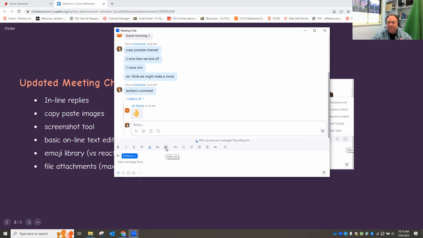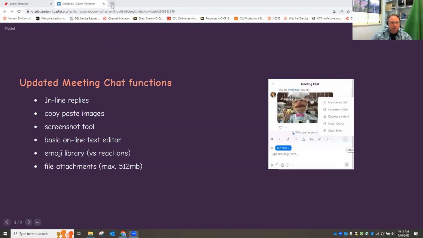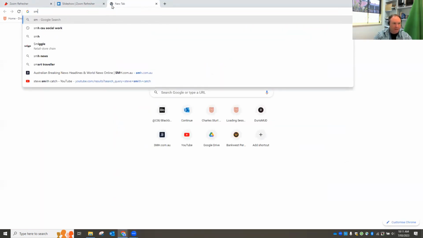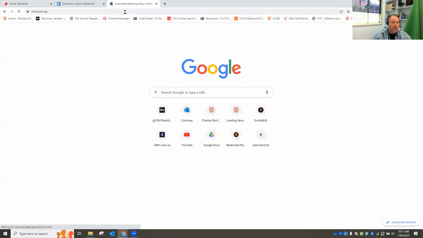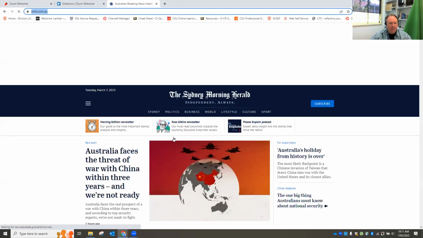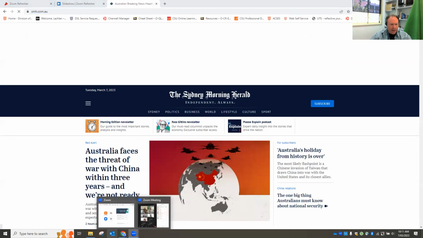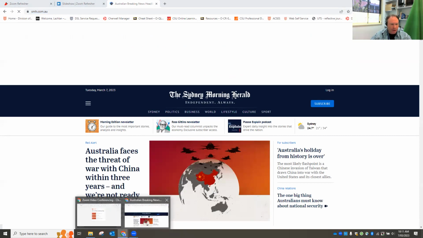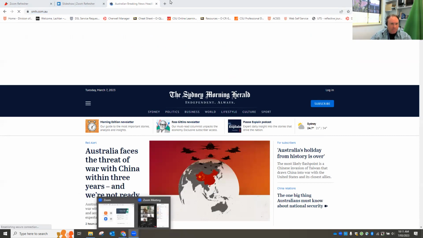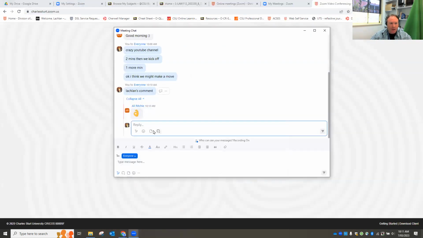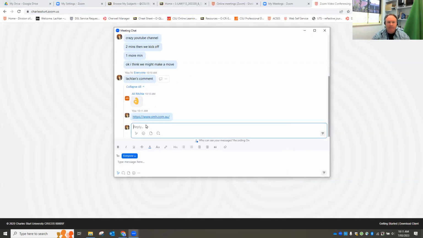Previously, you could copy and paste a link and drop it straight into the chat. So if I went to, say the Herald, for example, something like that. If I took a link, copied the link, and came back to, let's come back to the screen I was in. I could paste the link and it comes up as a hyperlink. You can now also click the link button and put the link in there. Same thing, just a different way of doing it.